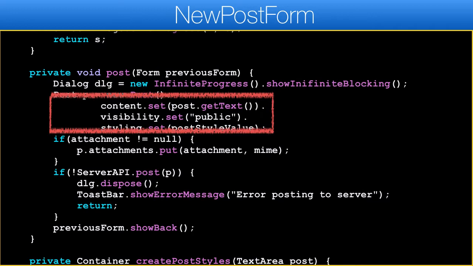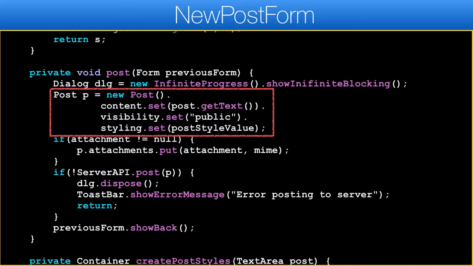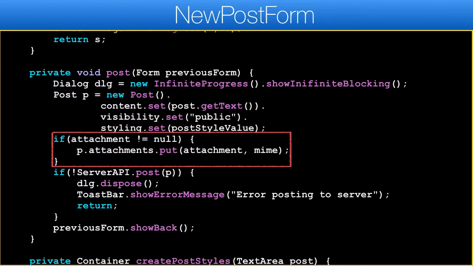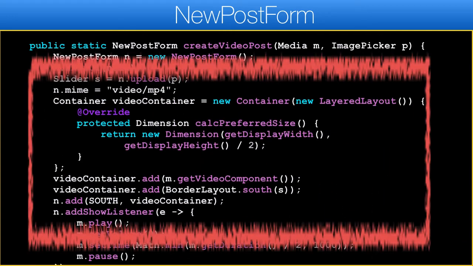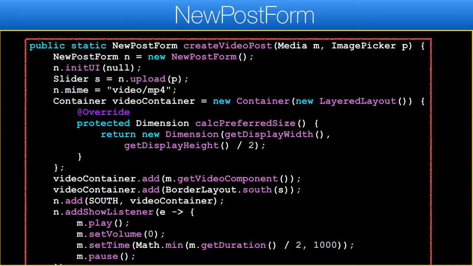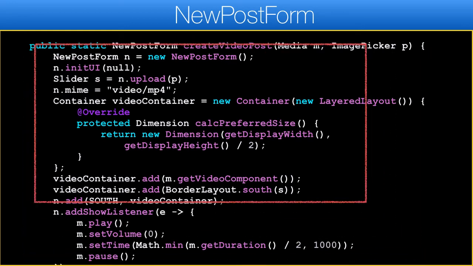With this, let's go directly to the changes in post to support attachments. This code had to move outside of the if statement even though it hadn't changed. If we have an attachment, we add it to the post object. After this line, the rest of the code is identical. With that, image posting should work, although we still need to update the callers to use the factory methods instead of the constructor. We have one final change to new post form, the create video post method.